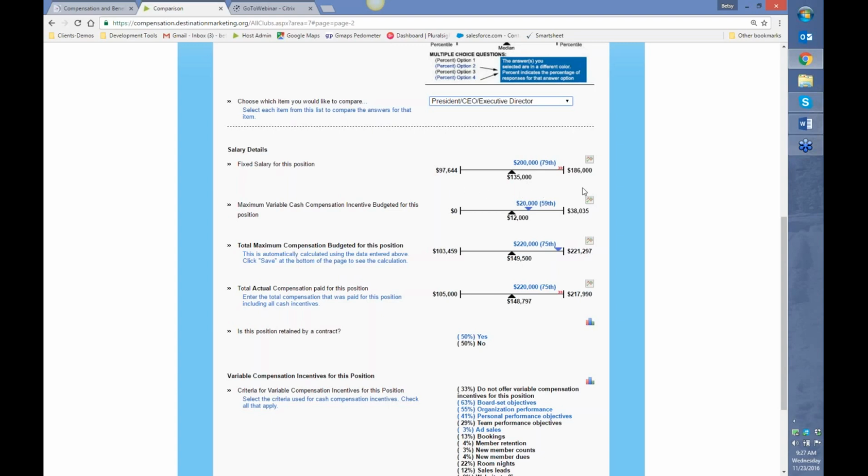These numeric comparisons are presented on a line chart where the number on the left is the 25th percentile, the number in the middle is the median, 135,000, and the number on the right is the 75th percentile, 186,000. Your response, if you provided one, is in blue above the line, in this case 200,000, and I'm in the 79th percentile. I have these little carrots here on the right to indicate that I'm outside of that 75th percentile.